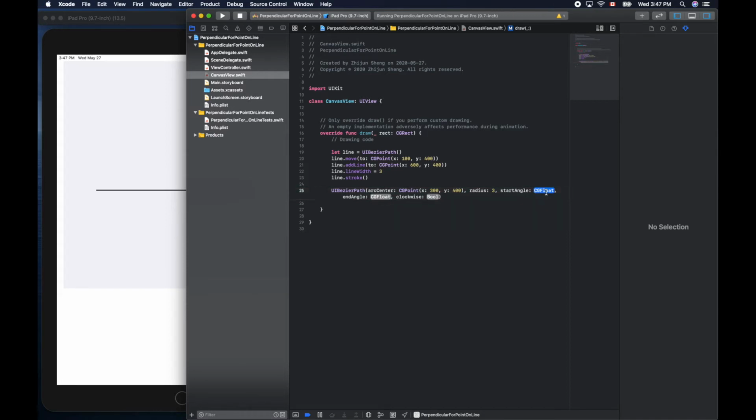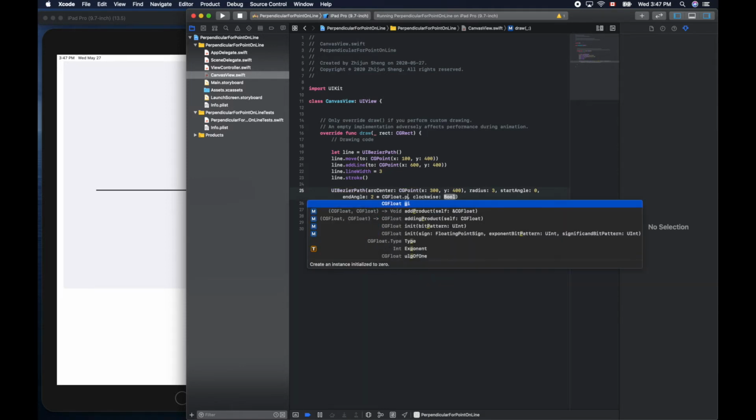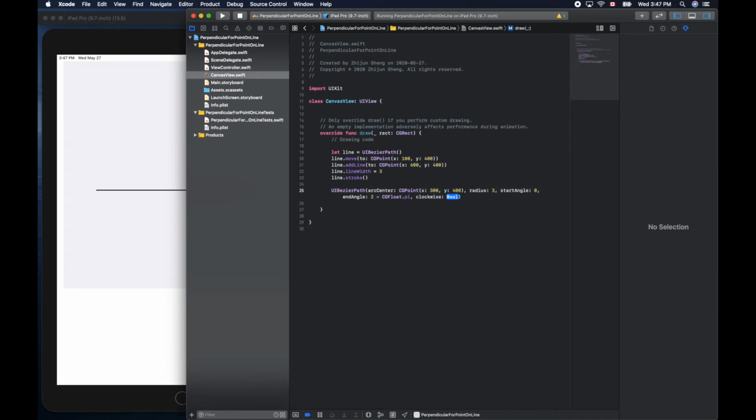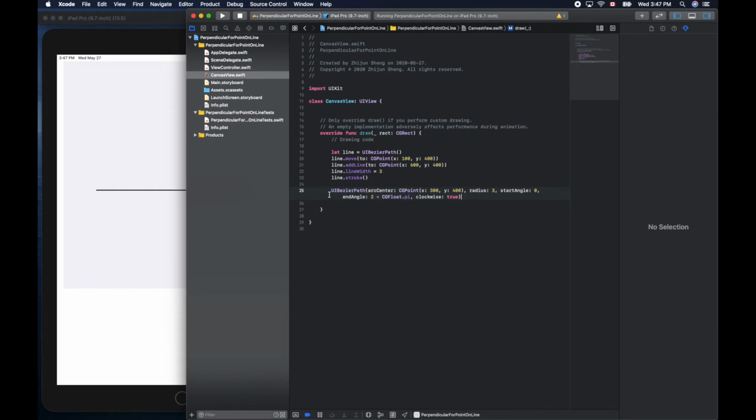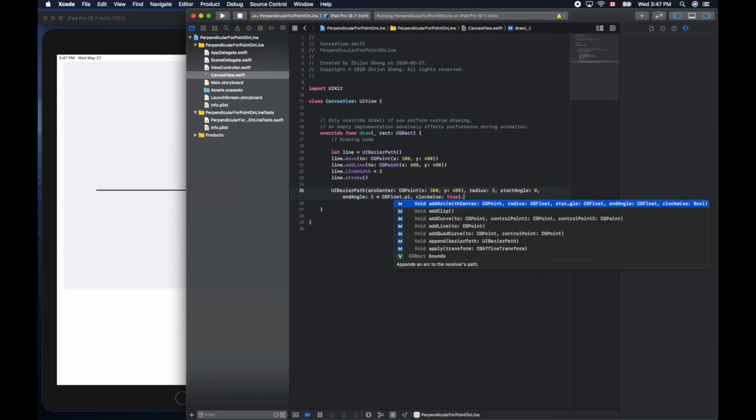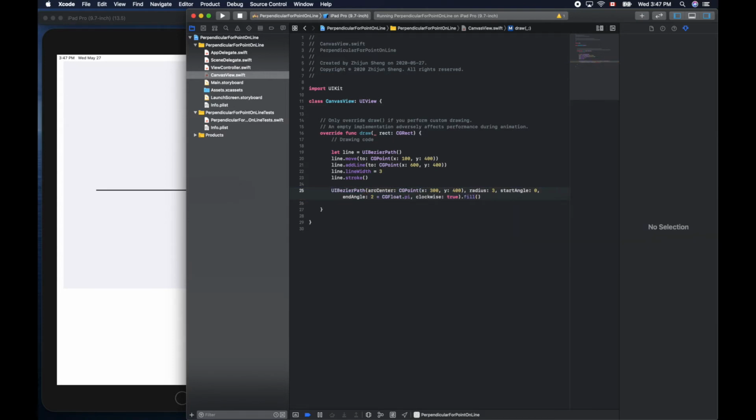Okay. So this will fill this circle with solid black. So it means start angle is 0. We can use a full circle. So 2 pi, 2 times CG float dot pi. Clockwise, it doesn't matter. True. Okay. So this will create an object of UI Bezier path representing a circle. So let's use fill. Yeah. The default color is black. So let's run it.